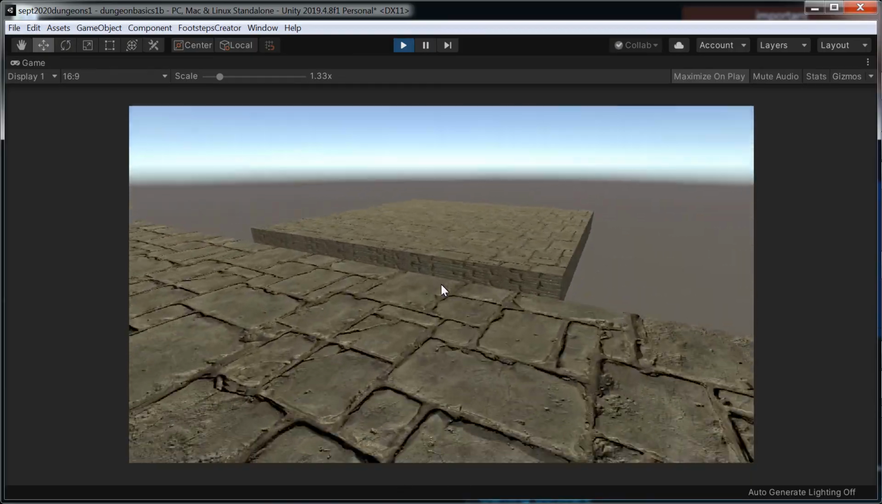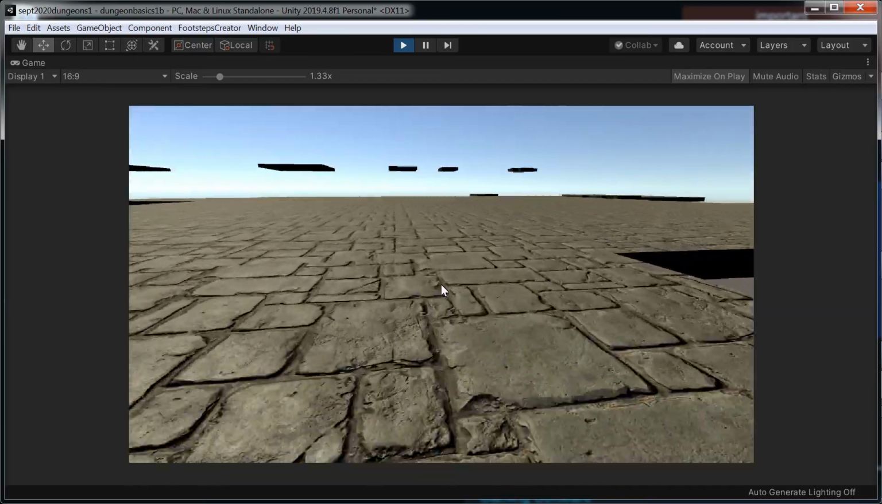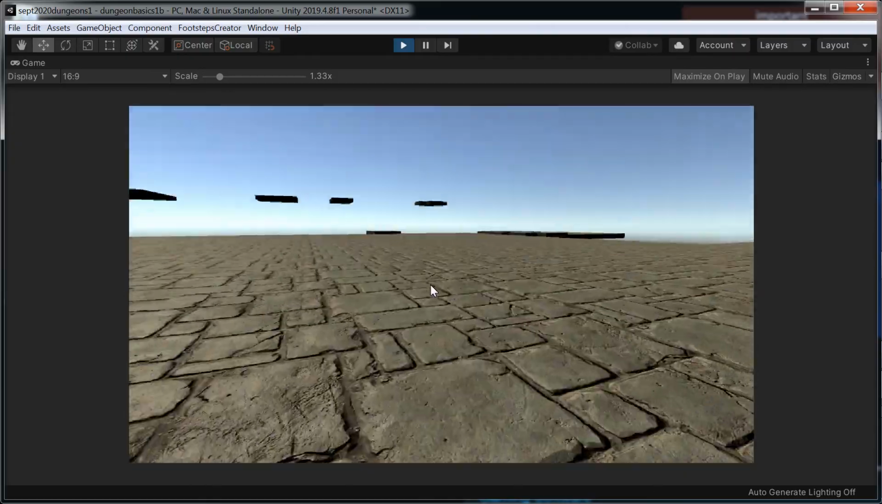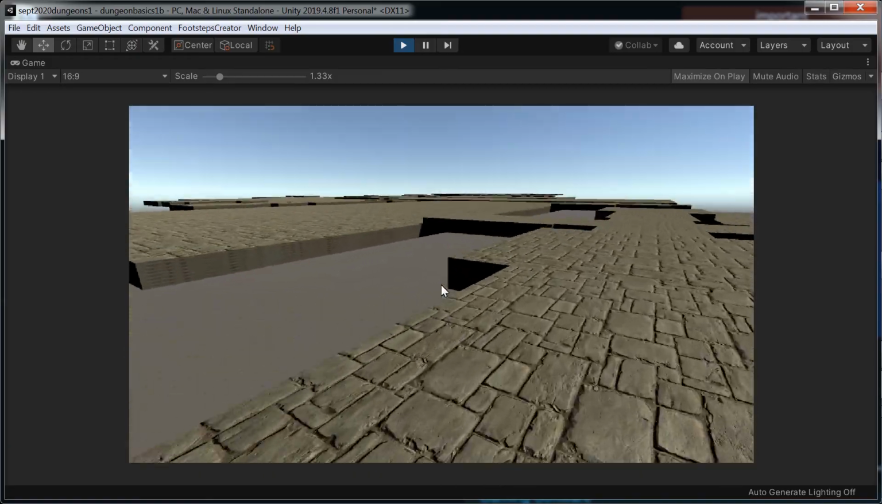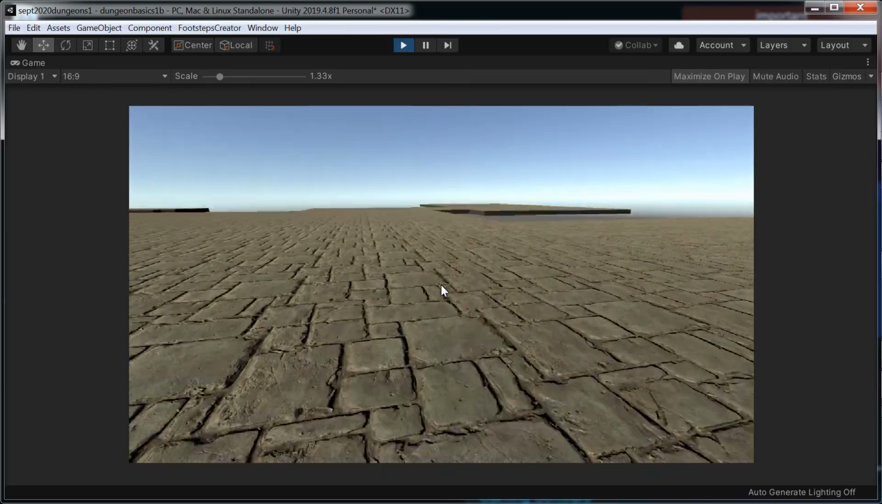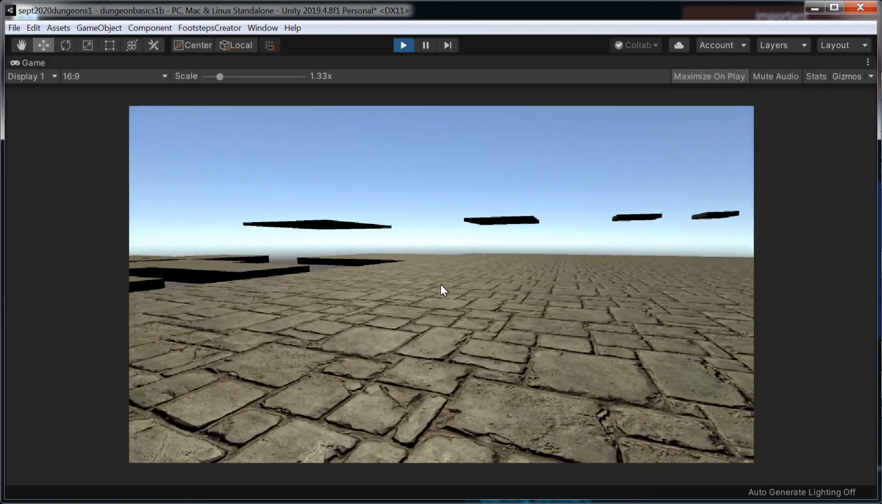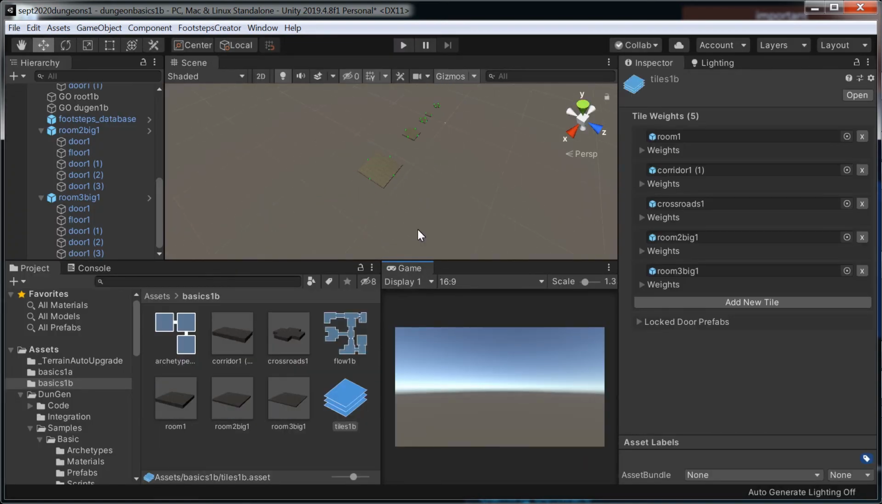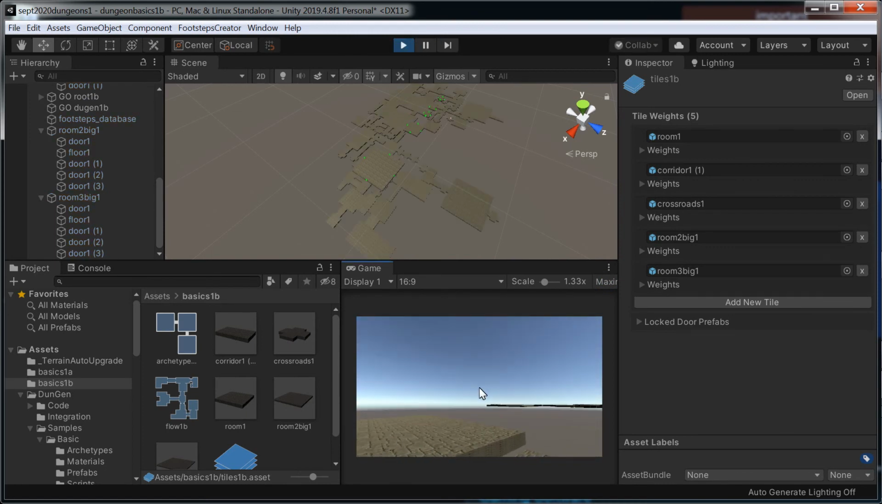Okay, so we've got a bit of a step issue here, which is the fact that the door is offset on the other tiles. And it's increased in size. Okay, what we probably do is, let's get rid of maximize on play and just have a look at it from a more aerial view. It's looking quite cool, if you ask me.